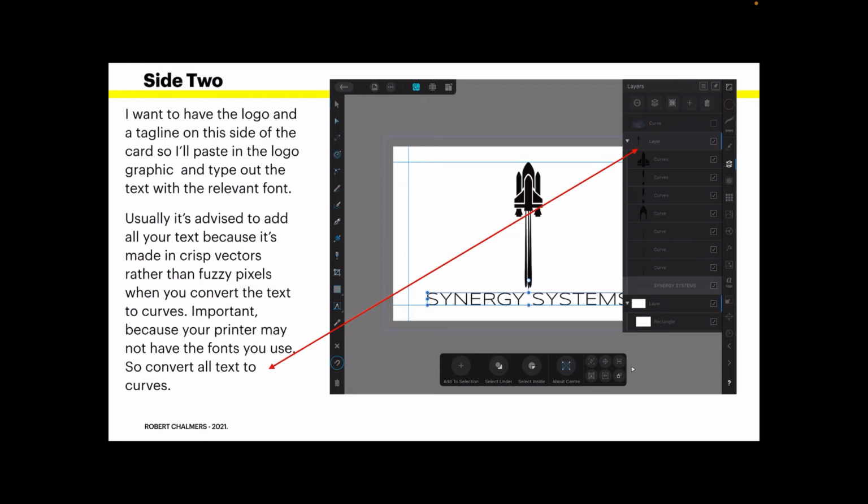I want to have the logo and a tagline on this side of the card, so I'll paste in the logo graphic that I used before and type out the text with the relevant font. It's the same font, just a little bit larger. Don't go mixing fonts all over your card. It makes it unreadable and it looks amateurish.